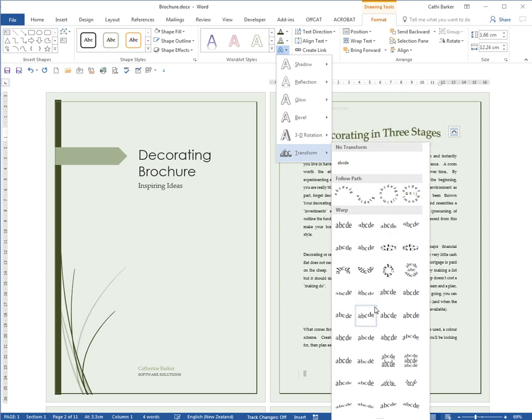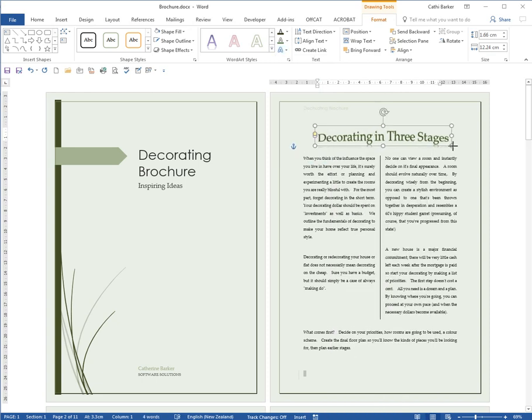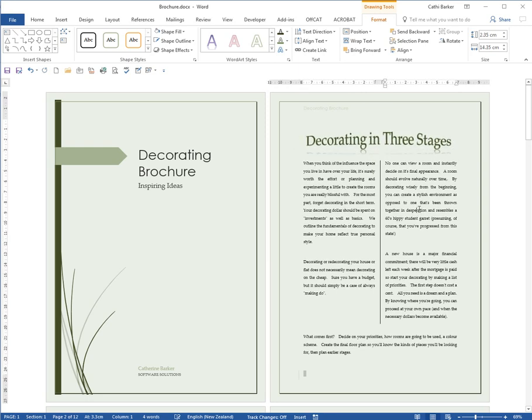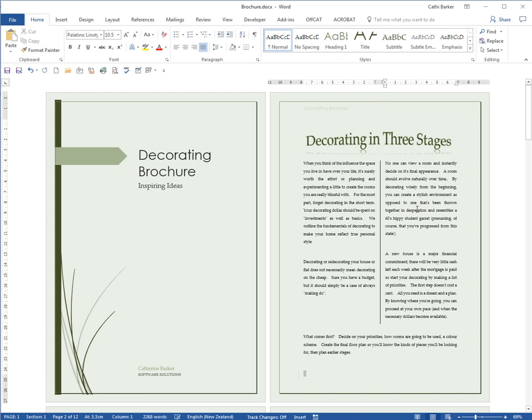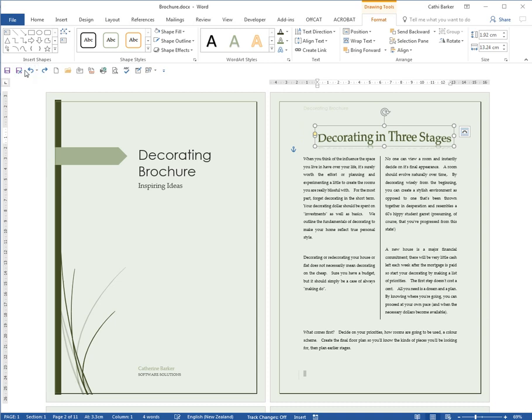And this one here, inflate. And so there you can see it's inflated it, and I can stretch it out and improve the look of it. So there's my WordArt sitting at the top of the document. Another type of WordArt might be to actually remove the inflate, so I'll go undo and undo again.